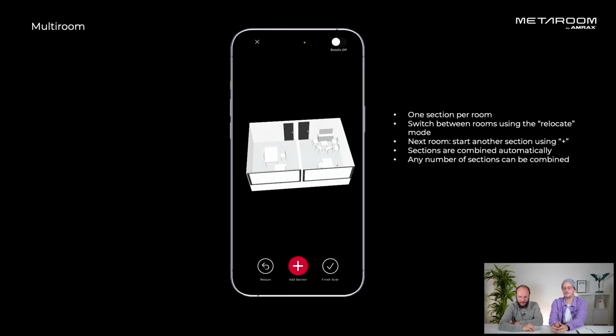This is what we just saw. So basically, the app tells you what to do in every step here. Never cover the camera during any part of the scanning, because the device always needs to track the environment.